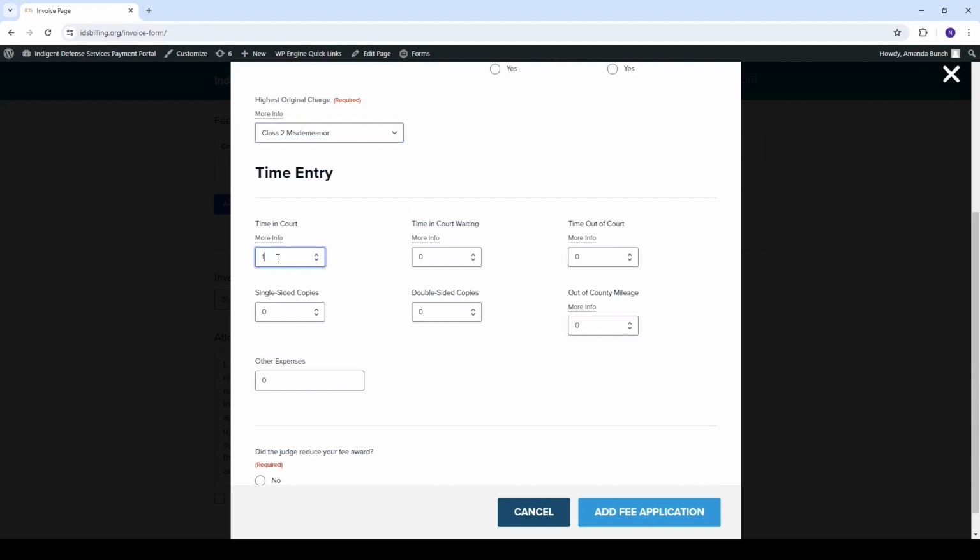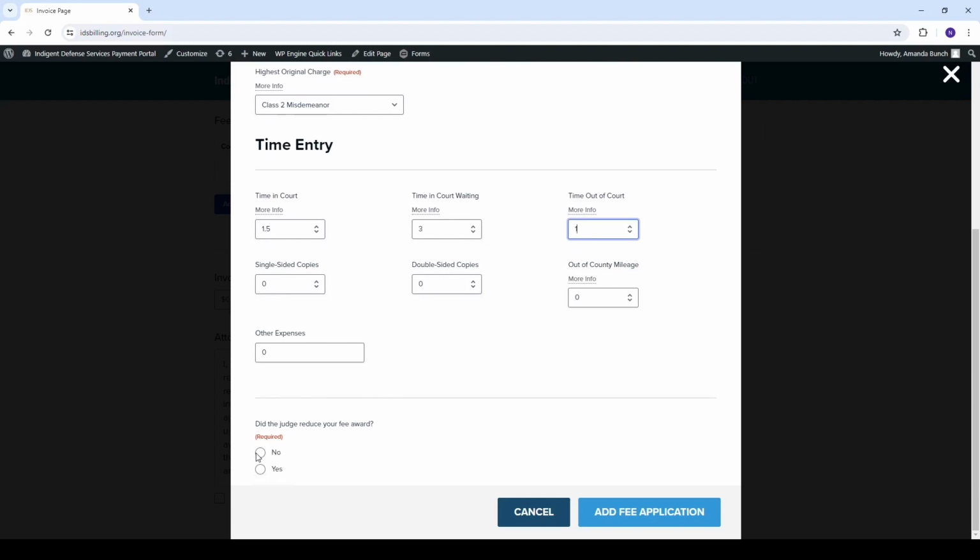The attorney spent an hour and a half in court. Please be sure you convert your time to tenths of an hour in decimals. The attorney spent 3 hours waiting in court, and for time out of court, there was 1 hour spent. For this particular instance, there were no additional expenses out of pocket, and the judge did not reduce the fee award. As you can see, the total populates for this case. Click on Add Fee Application.